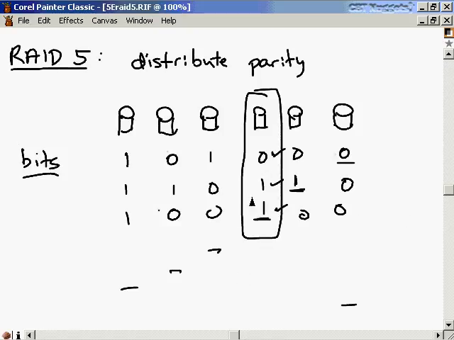Okay, so I can reconstruct all of this data after I lost that disk, and yet I'm not seeing the same kind of bottleneck that I saw with RAID level 4 where all the writes had to write to the same disk to fix the parity. It just depends on what bit position you're writing to on the disks as to which disk you have to write to change the parity bit.